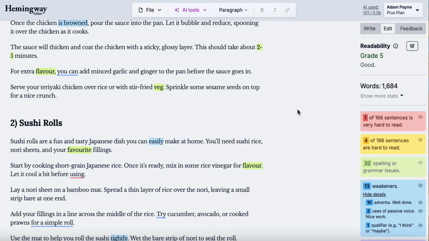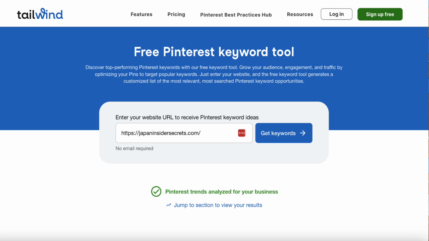So now I can copy this article, I can paste it to my WordPress site, I can format it, I can edit it, I can add images, I can add links, and I can publish this. And then I've got a place for my new Pinterest images that I can then create to send traffic to. And it all started with this free keyword tool from Tailwind.